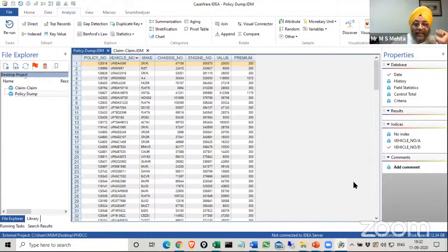Can somebody tell me what is the field I should do a duplicate test on? Means which all fields, all the items should be unique. Anybody in the chat? Which all fields you feel there should not be a duplicate if it is policy data?